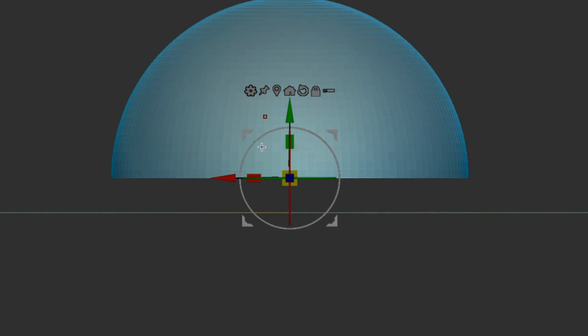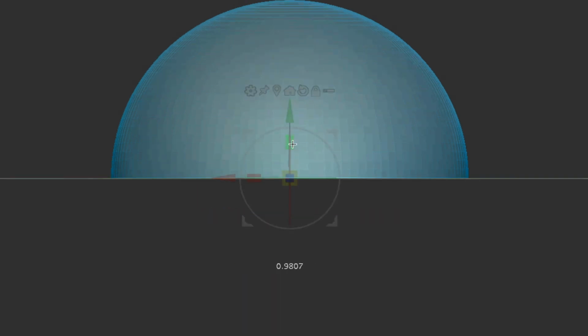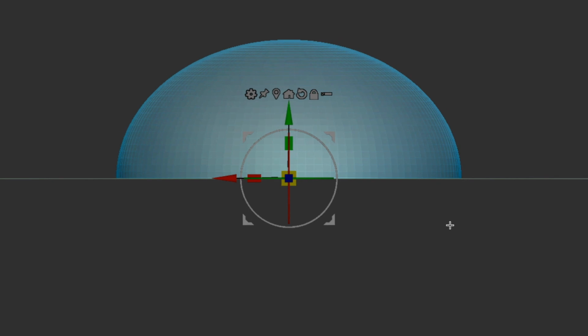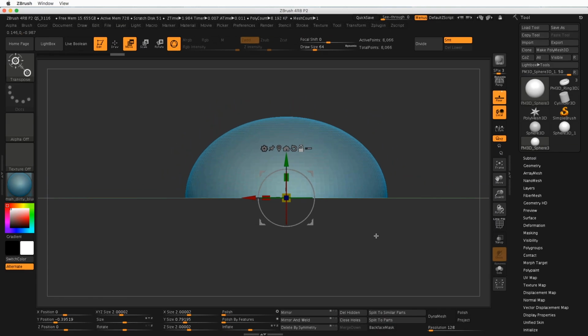This is a little bit of a high dome. So if we click on that rectangle and squash it, maybe to about 0.8, that's probably a pretty accurate representation of a cabochon.